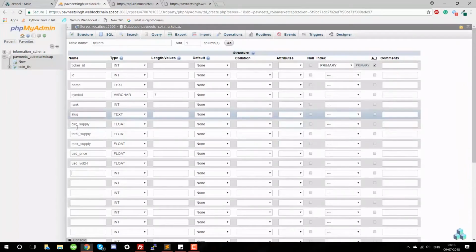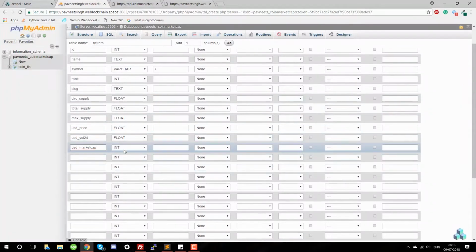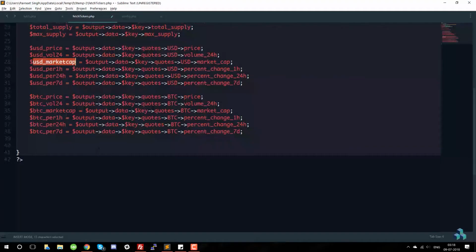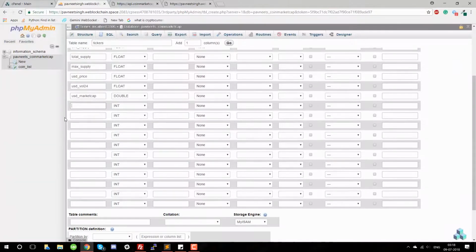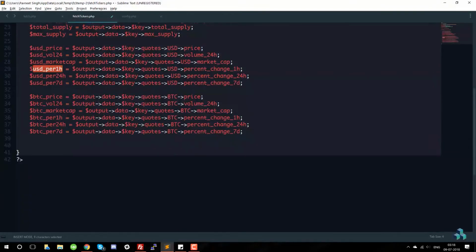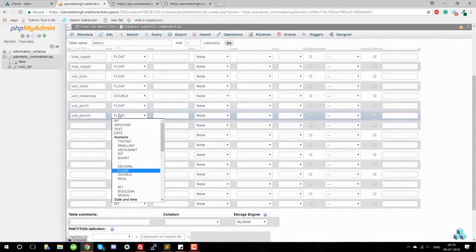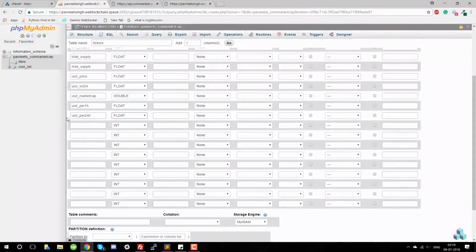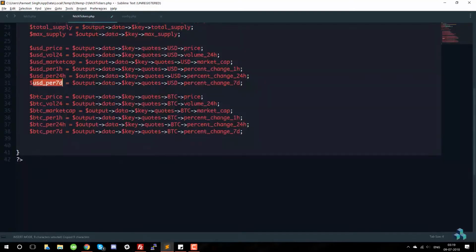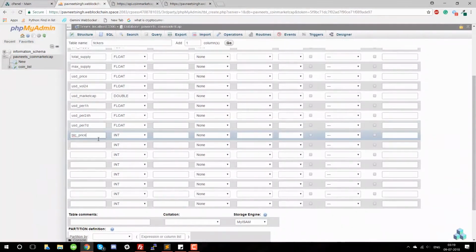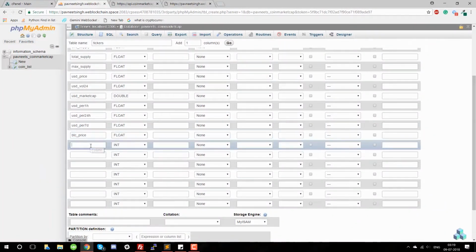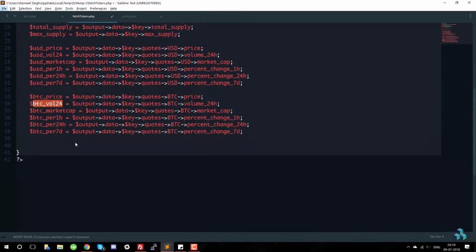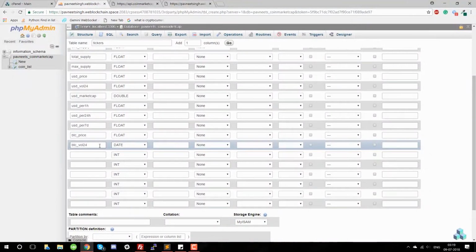The market cap is something that needs to be double, I believe, because sometimes it goes too much and could cause a problem. Not really sure, but it could. Percentage change 1 hour can be a float. Percentage change 24 hours can be a float. 7 day is a float. The BTC price is a float. BTC volume is a float.